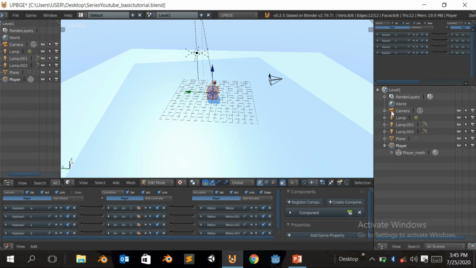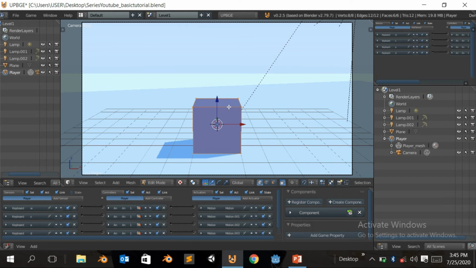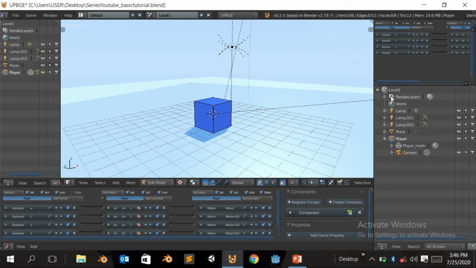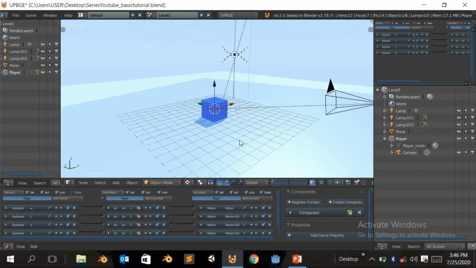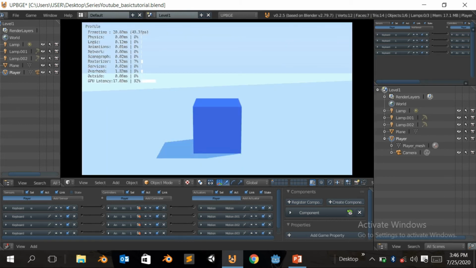Now drag the camera over here, put it on top of the player. So now if you click 0 on the numpad, P, click here, press A to deselect everything, P. I'm going to select this. Something's wrong. Come to object mode. 0 numpad, P, and if you move now, you notice the camera is going to follow the player.